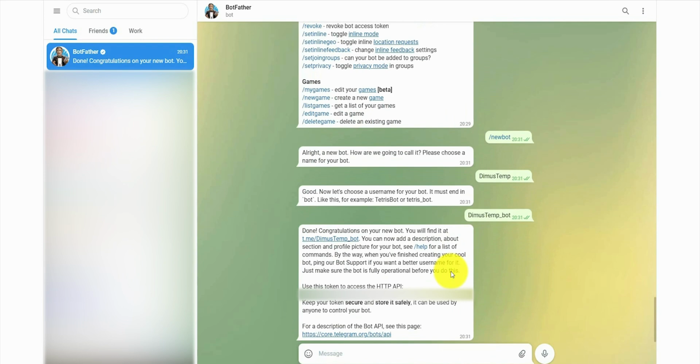Done. Okay, and here's something that we really need to actually write down somewhere securely. So, done. Congratulations, your new bot. You'll find it at t.me/DemoStamp_bot, so you can pretty much chat with it. Here is our token ID. Just in case that somehow it does matter, I'm going to blur that. Sorry about that, but you'll see here a long ID with numbers, letters, and things like that. And as it says, keep your token secure and store it safely. It can be used by anyone to control your bot.